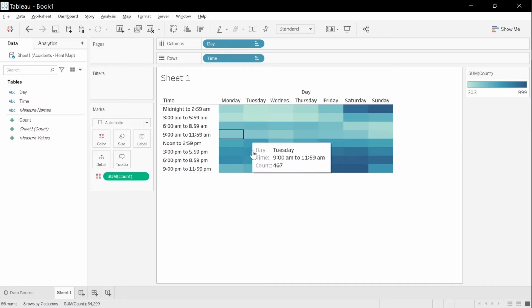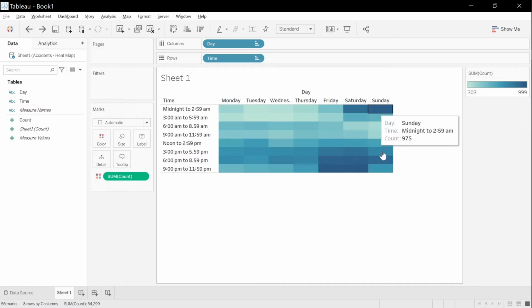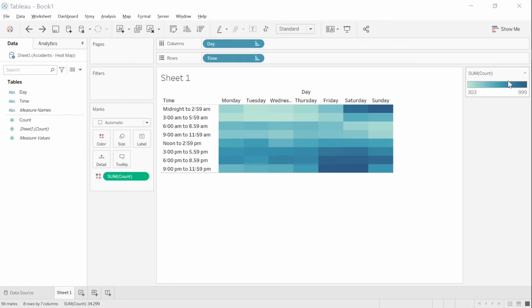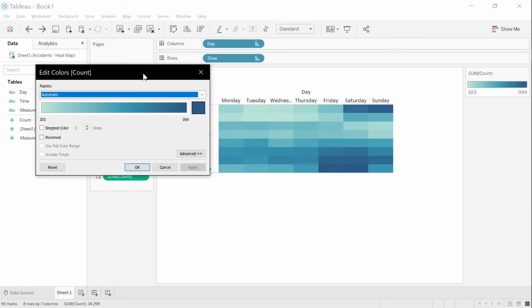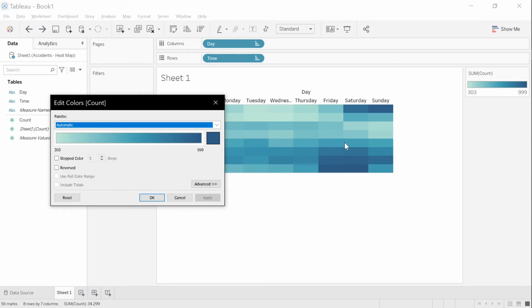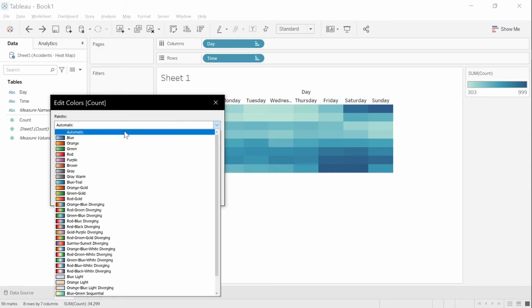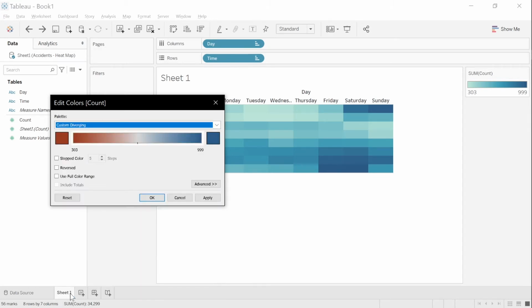Here we have something that is even more readable because we have the weekend regrouped together. Another thing we can do to increase the readability of the heat map is to go over here to the legend and change the color. What we want is to make the days and the time zones where there are a lot of accidents much more impactful. So we're going to go over here and choose custom diverging.